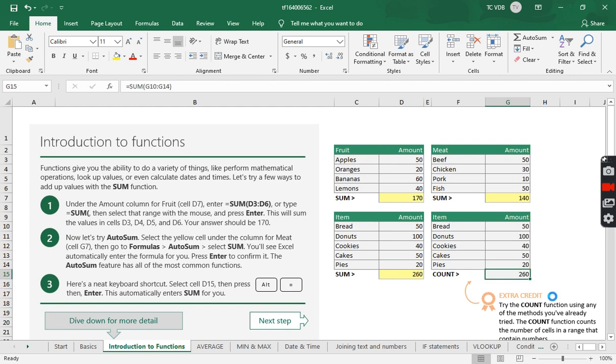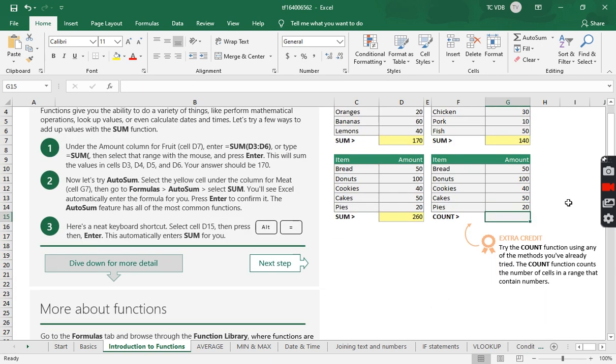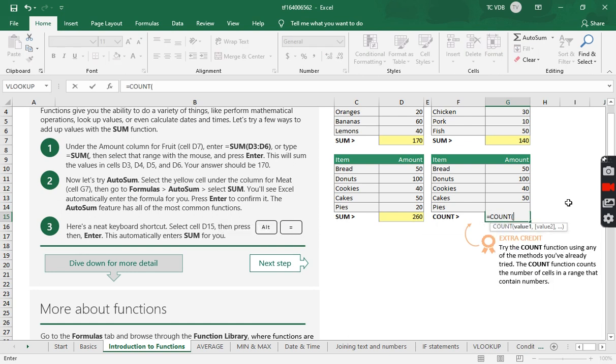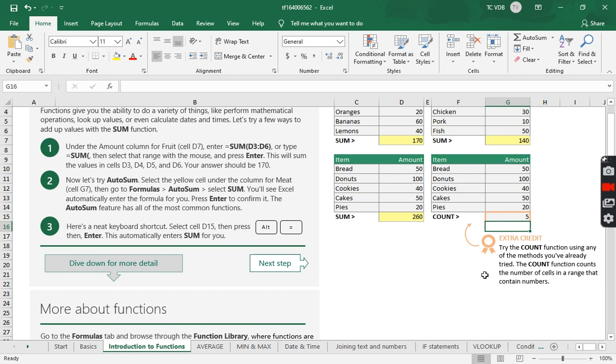Oh, this one is actually for the count. So try the count function, right? So same thing, so equals count. See how that pops up there? Hit tab, and then let's drag down. So it's counting the number of cells that have numbers in them, right? And like I said, count, if you highlight here, it highlights at the bottom for you as well.